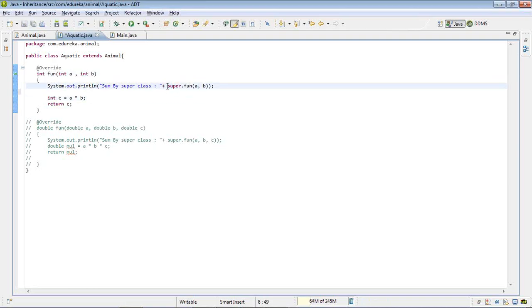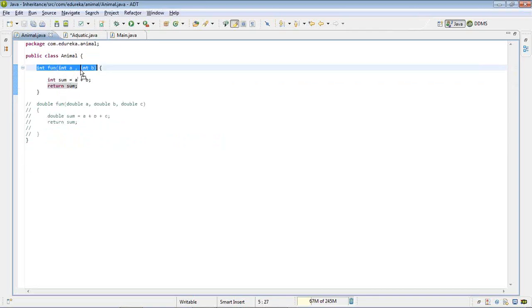It will print a statement. Now this is actually using the super keyword. So understand the use of super keyword as well. Super keyword will call the function which is present in the parent class. So by mentioning super.fun(a, b), it is calling the function that is right here.